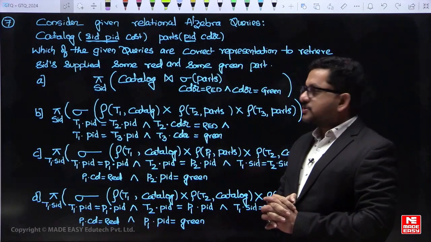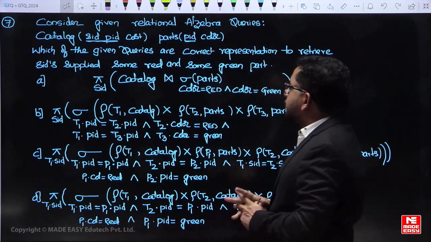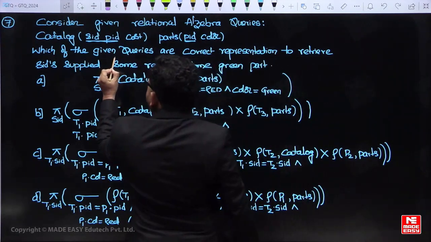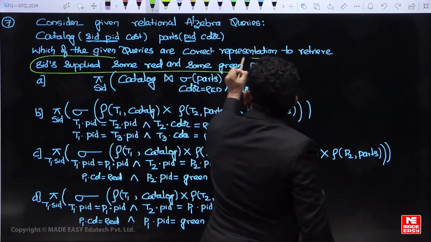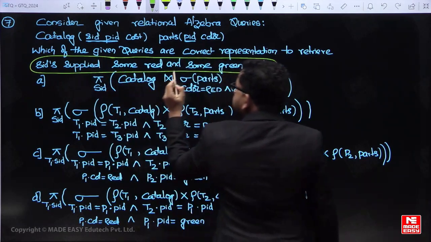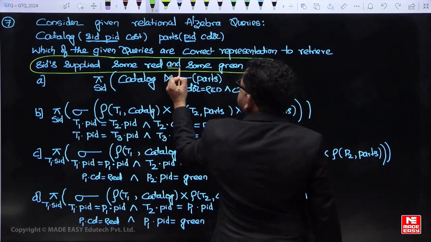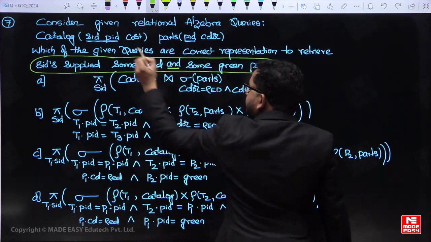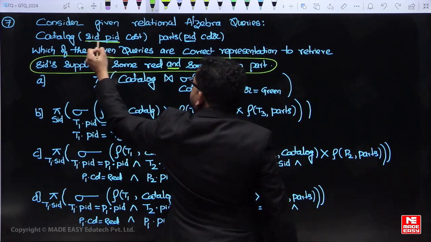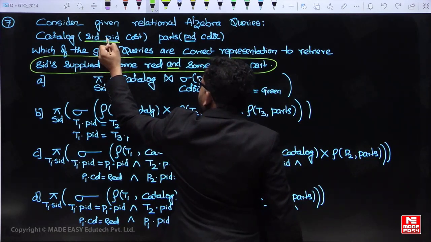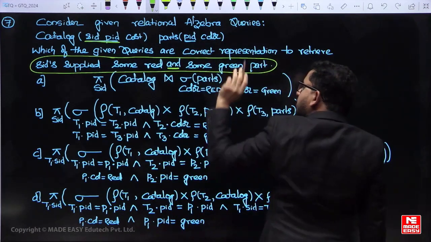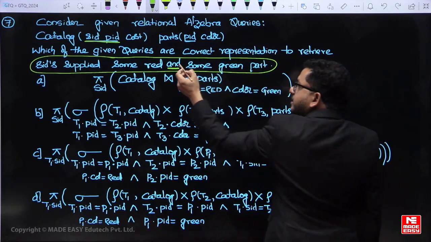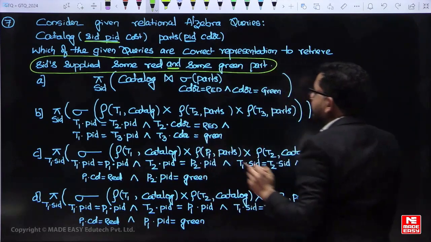The next similar question: we need to retrieve SIDs of suppliers who supplied some red pot as well as some green pot. So retrieve the supplier who has supplied pots, where the supplied pots should be one of the red and one of the green. Such a supplier we need.